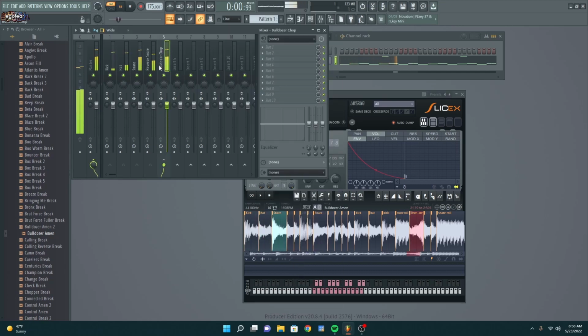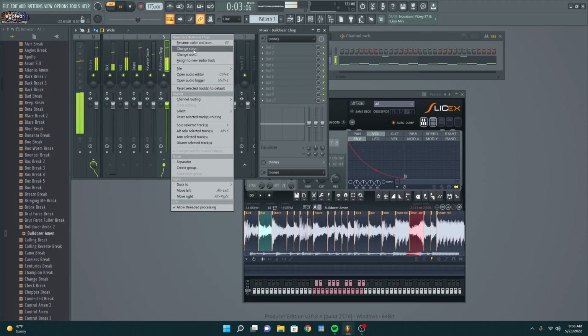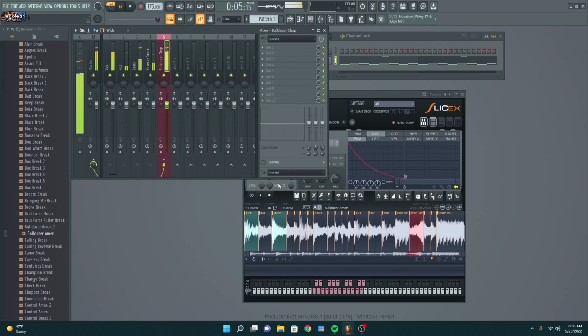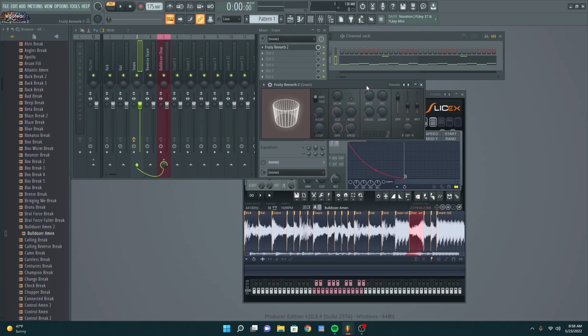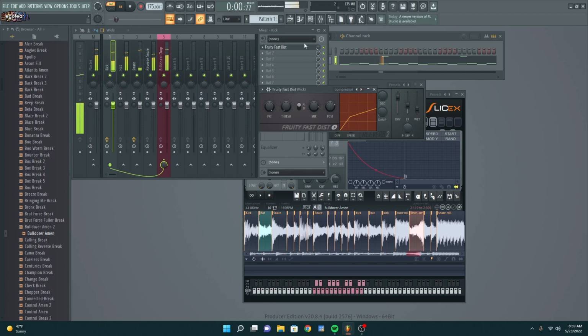When listening back to the pattern, you can now see that each insert is lighting up with the corresponding sound. This makes it easier to adjust each sample on their own, as well as making bus adjustments. If you want to just add reverb on the snare or distortion on the kick, it's entirely possible now.